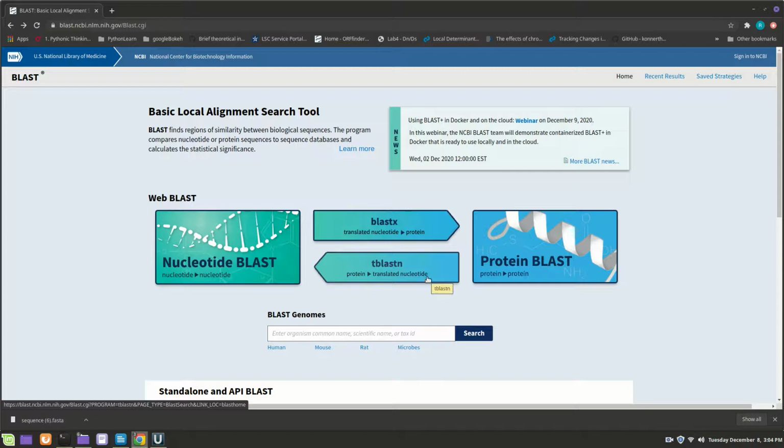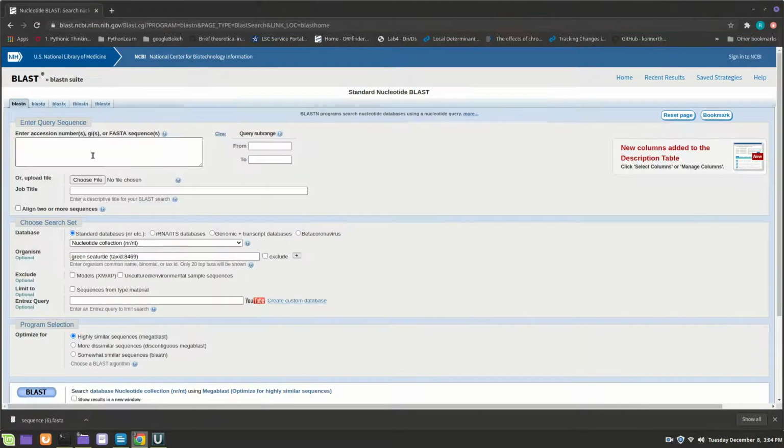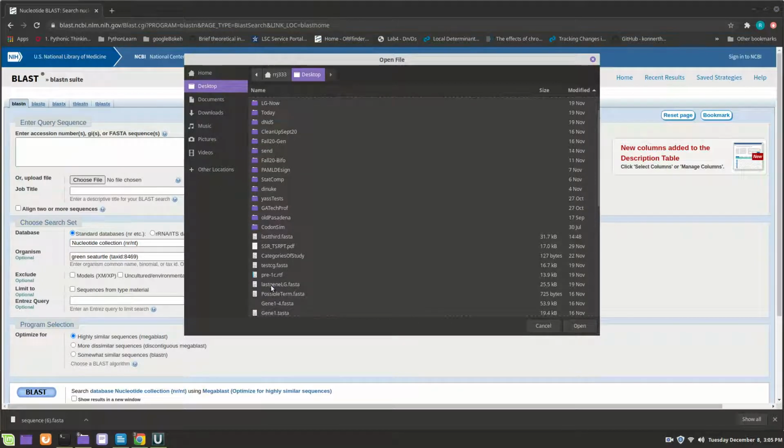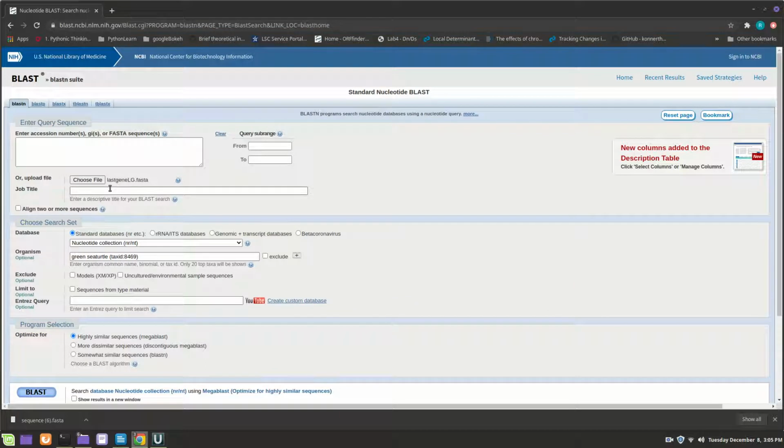Okay, here I am at BLAST, and what we want is nucleotide BLAST. What I want to put in here is the gene. Now, the one I'm demonstrating is the last one on that config. You have yours. So what you need to do is do what I'm doing here, and find that gene. I have it in here as something like last gene LG. So I'm going to open that, and I have this one called last gene LG.